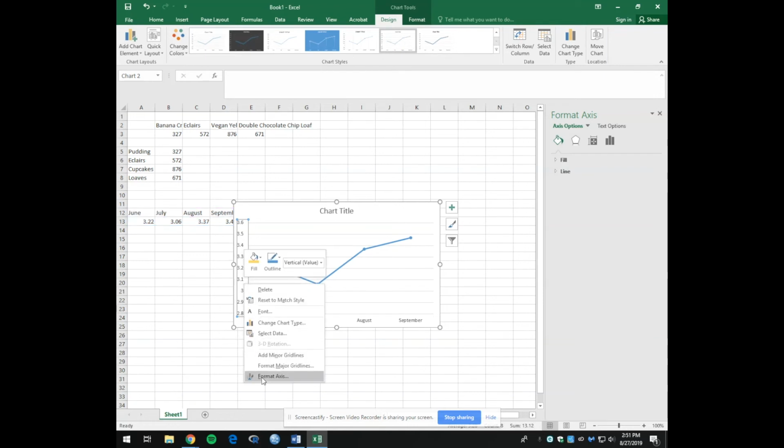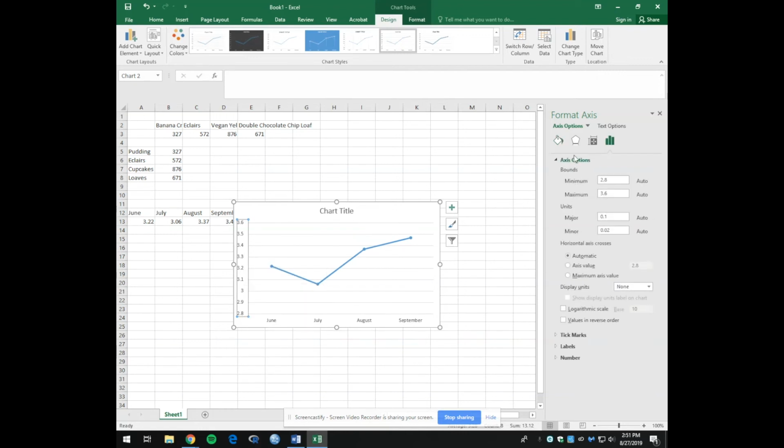So let's say we could click right into the chart, and where it says axis options, we could go down by left clicking and where it says format axis. You can see now over on the right hand side there's different options. So right now for the bounds, the minimum bounds, it says 2.8. That's where the y-axis starts on the chart. Let's change that to 0. So we can enter 0 and then hit enter. You can see now that the chart looks very different, right?